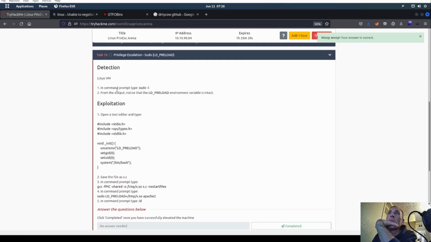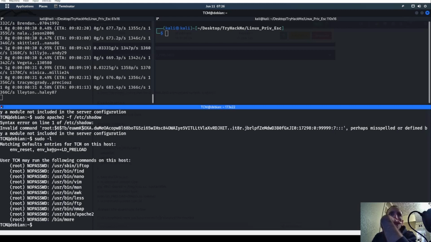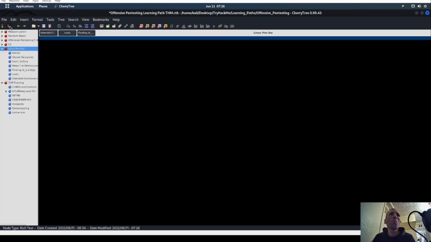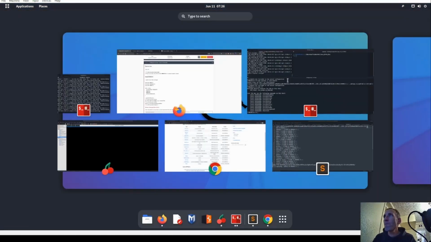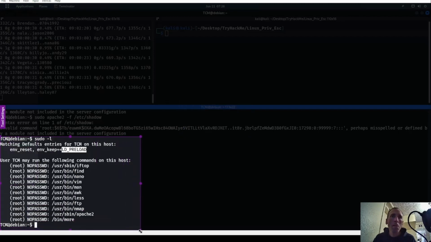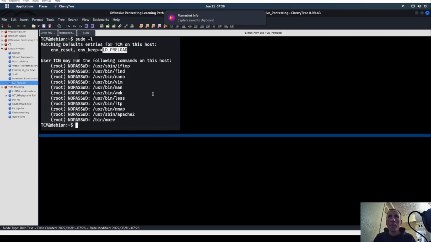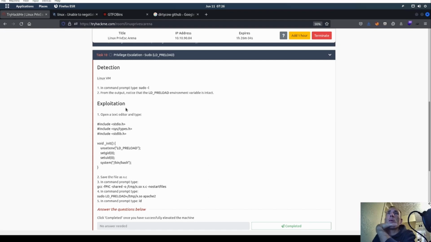In the command, type in sudo -l, and the output shows the LD_PRELOAD environment variable is intact. Oh yeah, look at that. env_keep LD_PRELOAD. Yes, those are facts. I don't think I've ever really messed with this, so this would be something new for me. That's always exciting. Let's go ahead and see what this is all about.